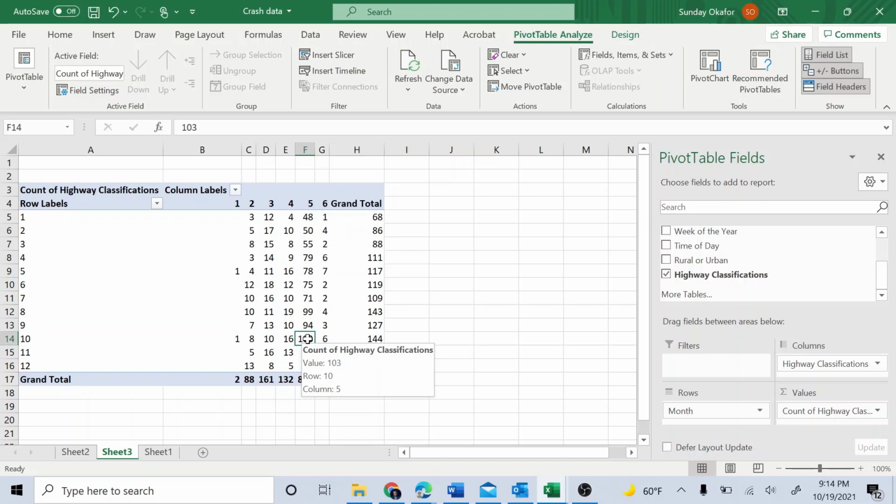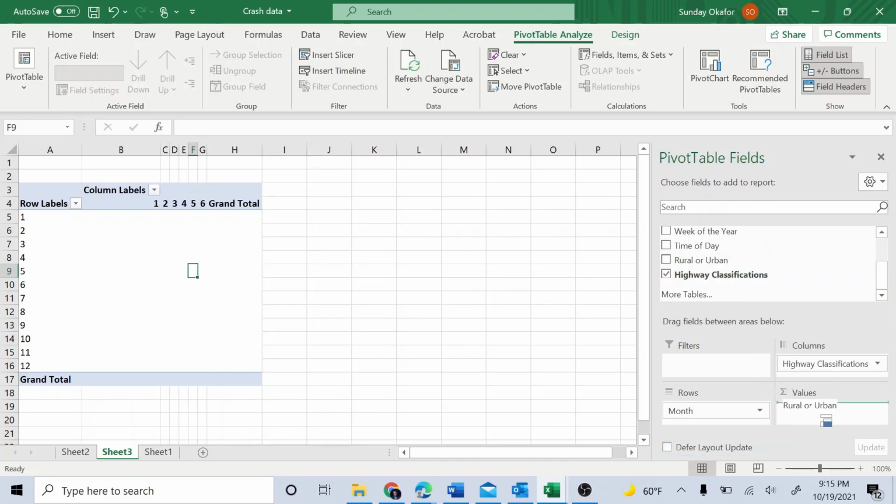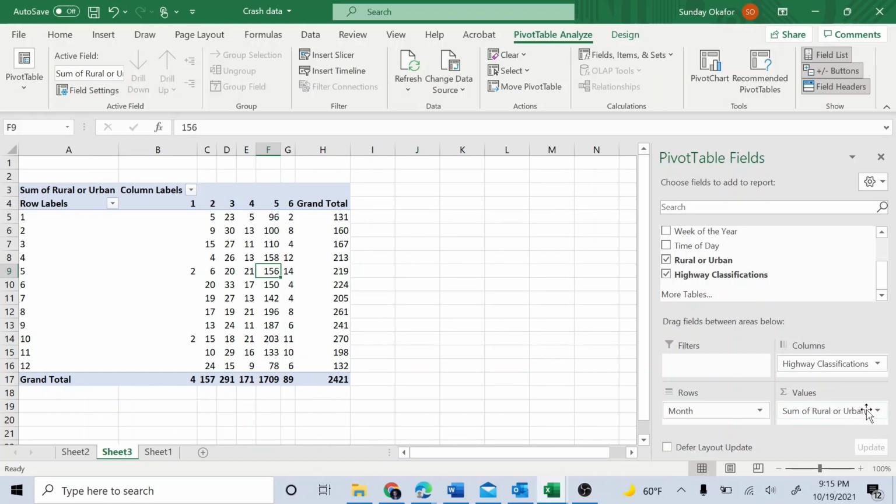So that is a way you can visualize your data, or let me say you can tabulate your data, have a better understanding, and then you can use this to plot different charts or carry out different analyses you want to do, whether a statistical test, whatever test you want to conduct. And also if I want to do a different one, I can say, okay, I want to see the accidents that occur on rural or urban roads. I can remove this one, remove field. Instead I put rural or urban roads here.